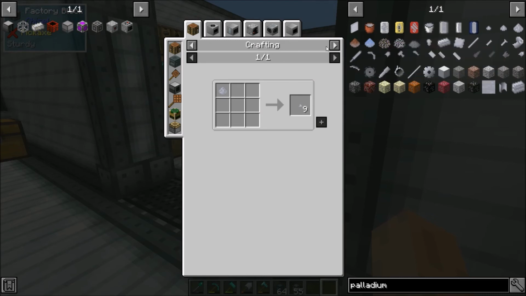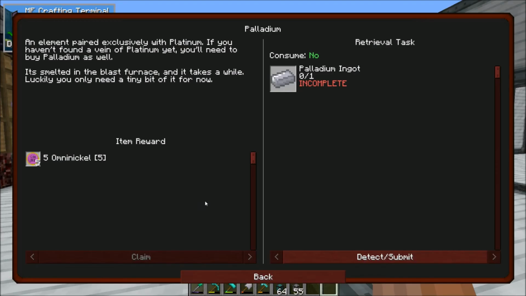Let me dig around with this for a bit. Well, I'm an idiot. I just spent like 10 minutes poking around JEI just to realize that it says it's paired exclusively with platinum. So I thought that meant it came from platinum, but then it goes on to say, if you haven't found a vein of platinum, you'll need to buy palladium. So it's just something you can mine, I guess. But since I'm getting my platinum from Deep Mob Learning, I actually have not found any legitimate platinum ore yet.